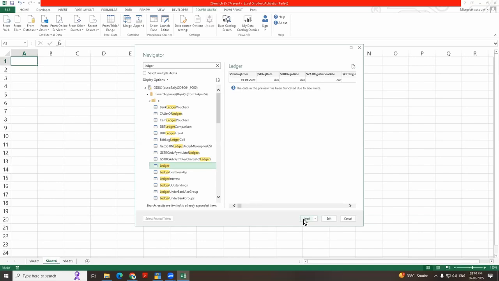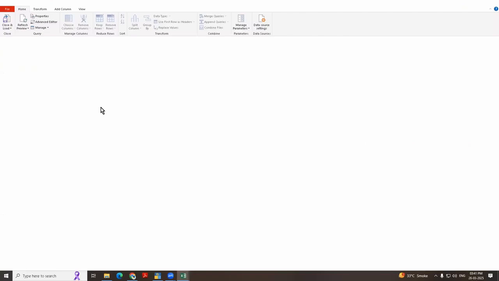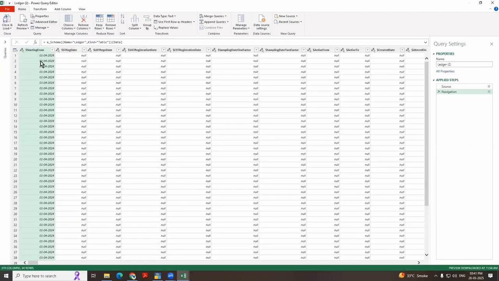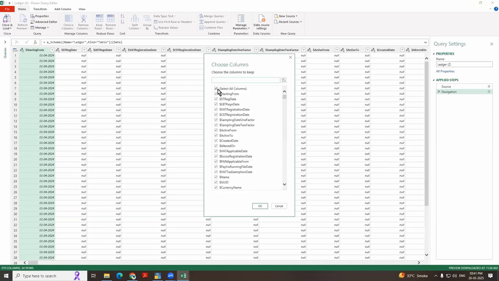But I don't want all columns, I want only four to five columns. Excel is going to show multiple columns here and I don't want them, so click on Edit. Now all columns are there. You have to remove all of them and add your required columns, or you can select Choose Columns. Click here, now uncheck the select columns, so we don't want any columns.